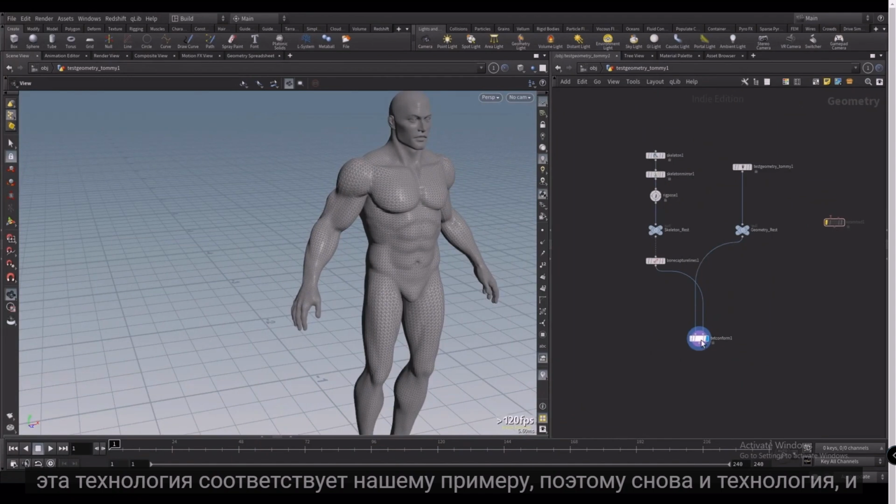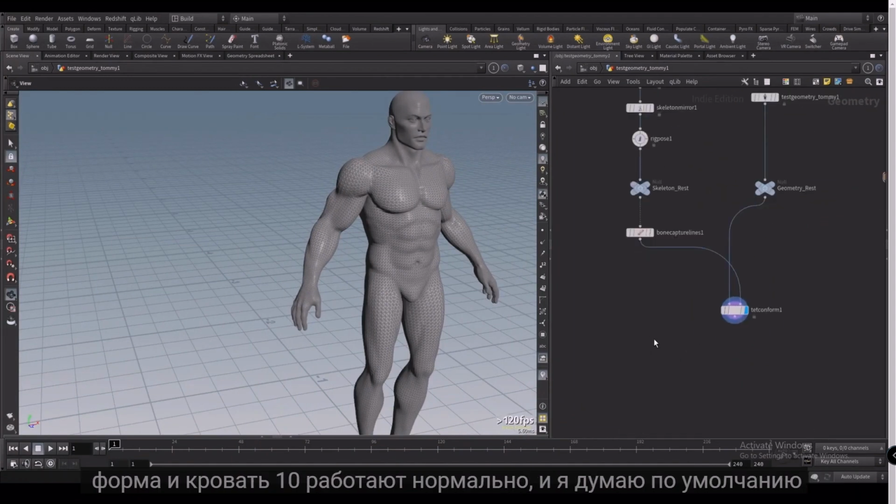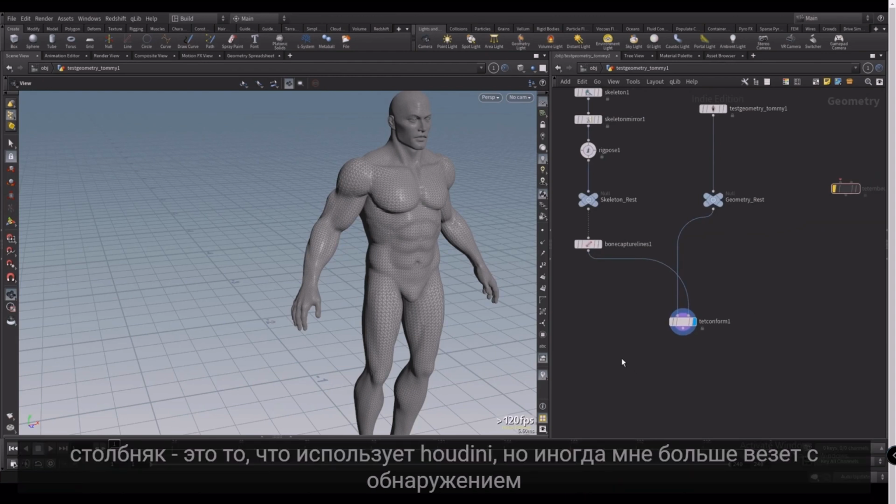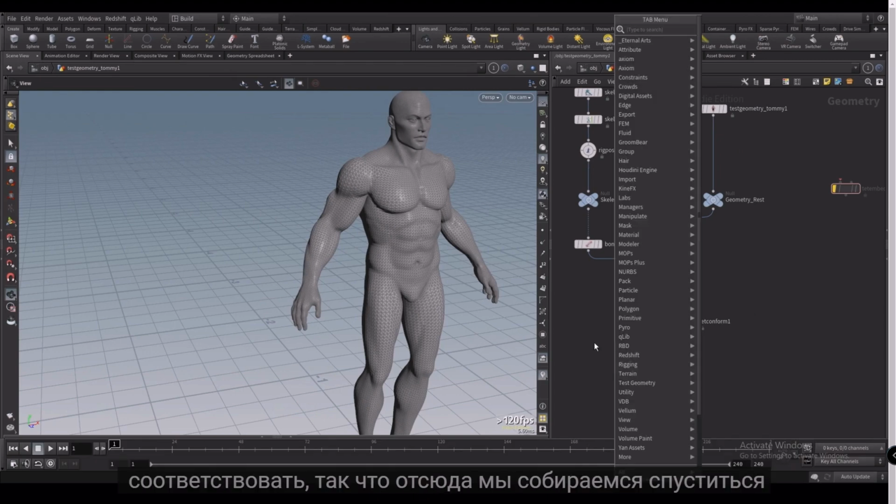So again, both the tet conform and the tet embed work fine, and I think by default the tet embed is the one Houdini uses, but I sometimes have better luck with the tet conform.